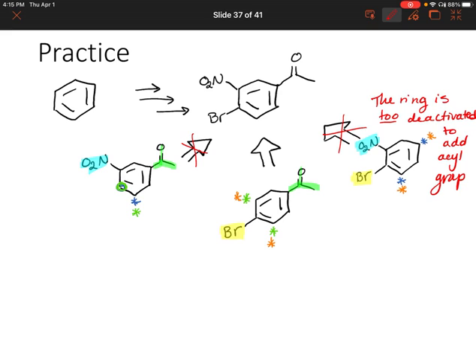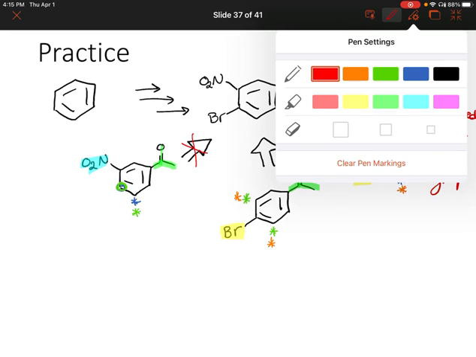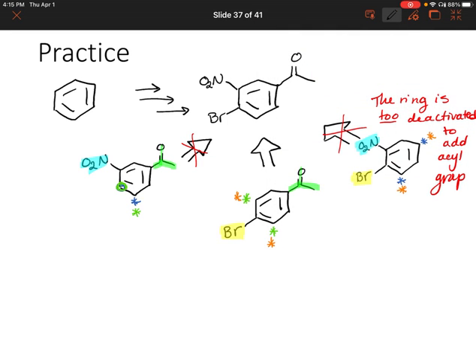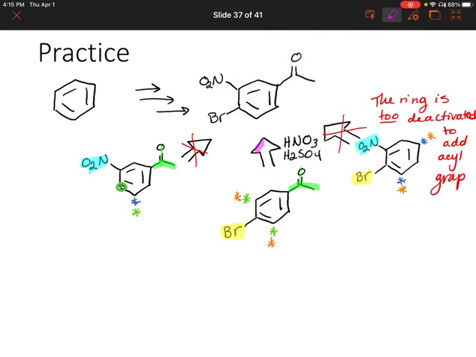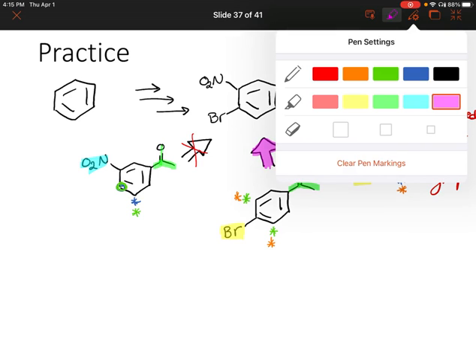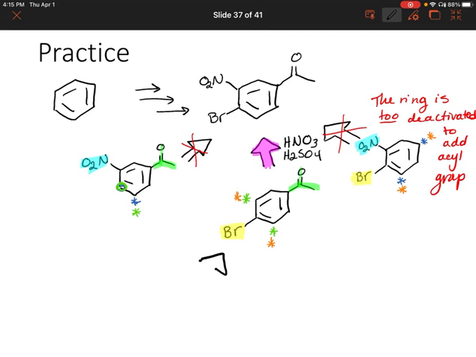And which reagents would we use to add the nitro group? Nitric acid and sulfuric acid. All right, so I'll just highlight this arrow since this is the correct pathway here. All right, so now that we figured out, okay, we're going to add the nitro group last, let's figure out whether we add bromine first or the acyl group first. So we're going to go backwards one more step.